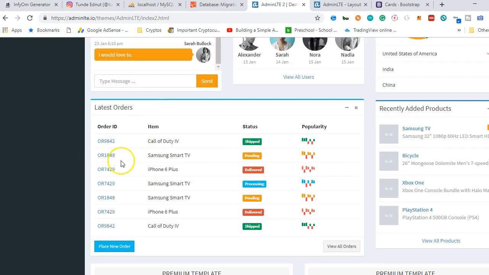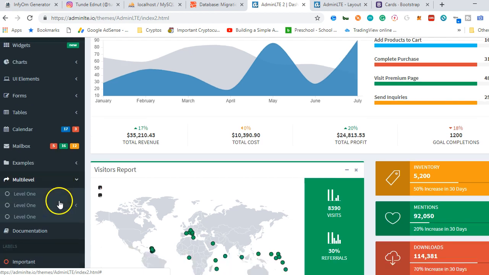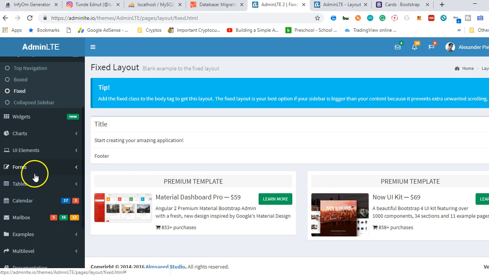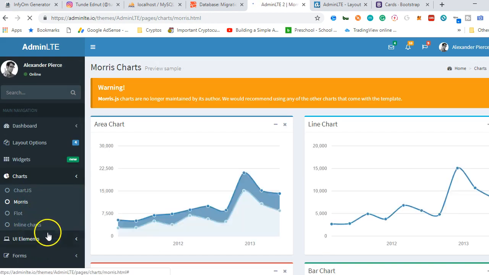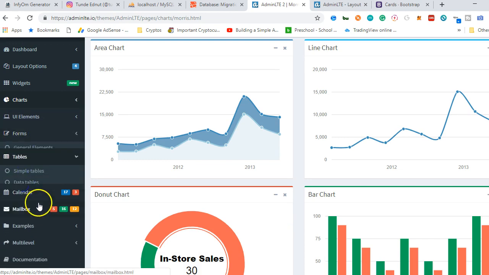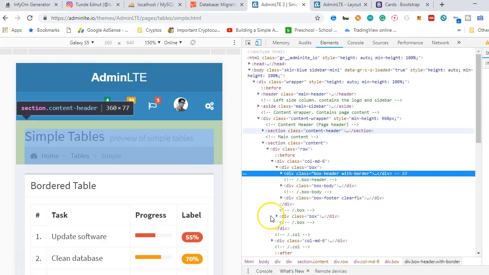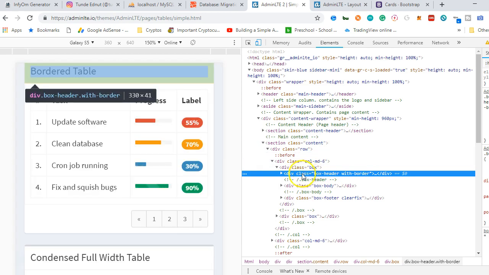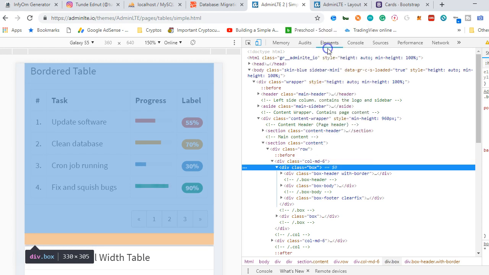We could easily use this as the admin menu and all, but I'm looking for boxes, forms, tables, calendars, mailbox, examples, multi-level. Basically, you can just click around to see what they have. For instance, if we wanted a chart, if we go to UI elements, let's say tables, a simple table or a form, we can right click and inspect elements and copy the code for this. It will work exactly. If we copy the code in inspect elements, you see we have highlighted this code. This whole box, we can just copy HTML, see, edit as HTML.